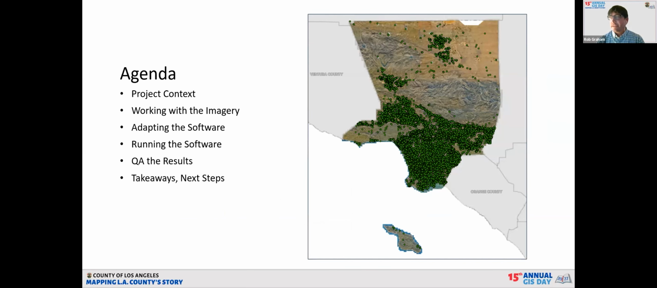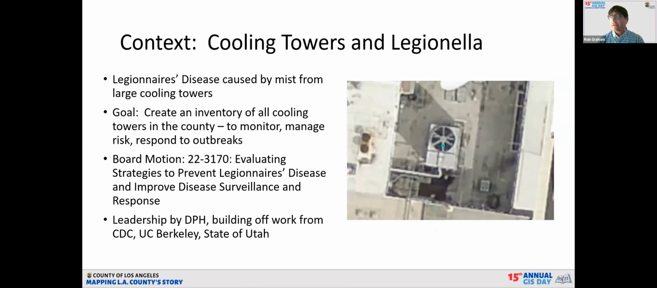So the first question is, why do we care about cooling towers? I didn't actually really know what they are. They kind of look like air conditioners, but they're these cooling systems on generally big industrial buildings, and the mist from them can actually contain Legionella, which can cause Legionnaires' disease, which is a type of pneumonia, and it can dissipate into the surrounding areas.